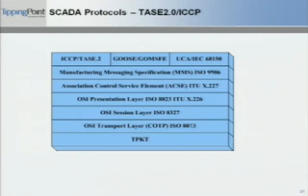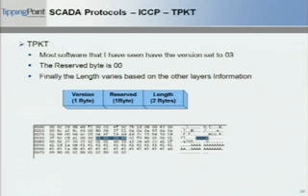The different layers, the second one being the connection, I'll go into it. This is TPKT, and in this protocol it's just 4 bytes. The first byte is the version byte; it's always 03. The second byte has to be null. The next 2 bytes are the length bytes.